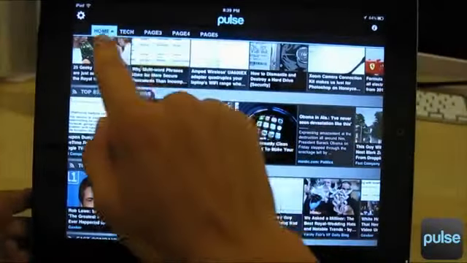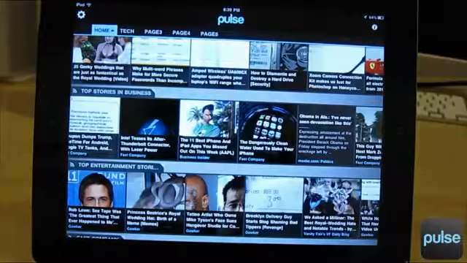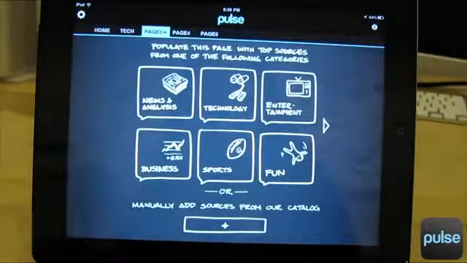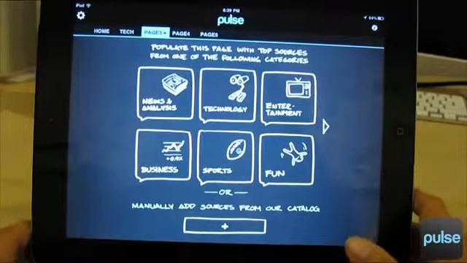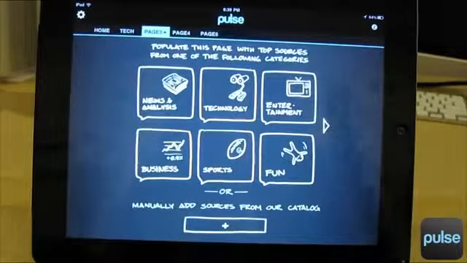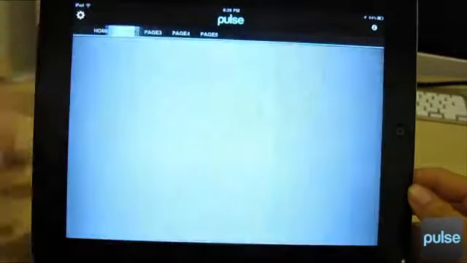You can see at the top I've got different tabs. I've got Home and Tech. I don't have the rest of the pages set up. If I select page 3, this is what it looks like kind of when you first open the app. It makes it really easy for you to add sources. It's really intuitive. It's easy to learn. My dad could even figure it out.